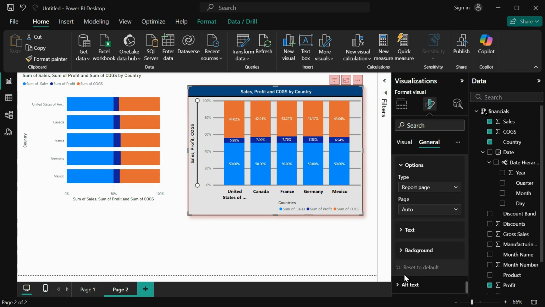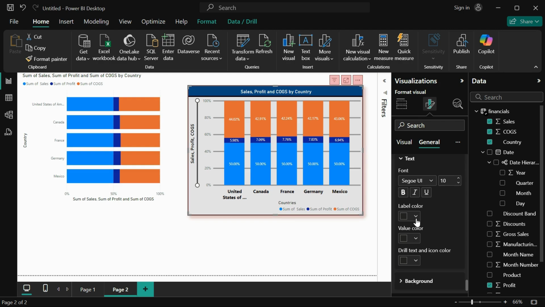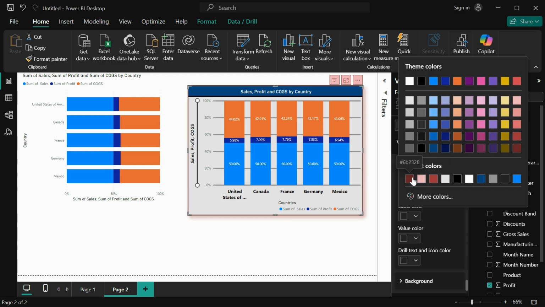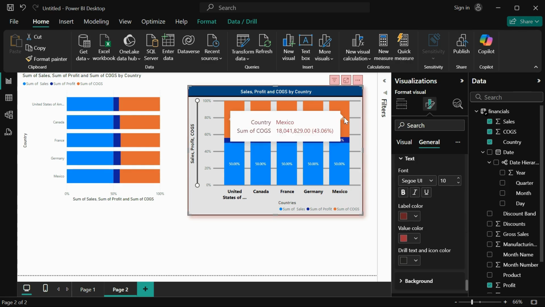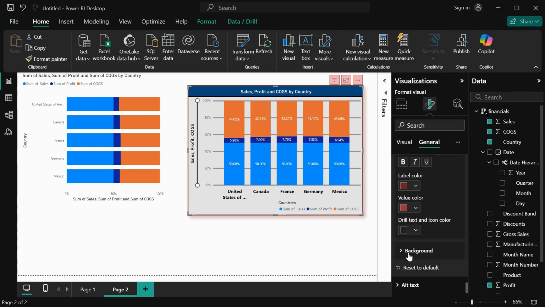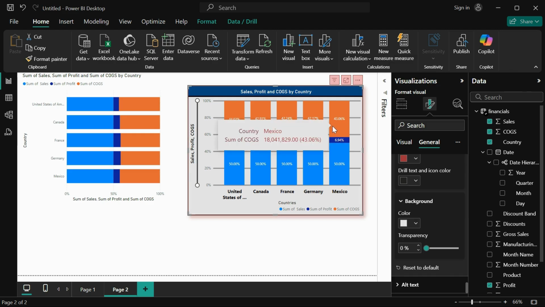The tooltip means if you hover over these bars or the graph, you will see some additional information over here, right? So this is tooltip. You can format the text of this tooltip. Let's say labels go, we can give this color. Values go, we can give this color, right? We can also set the background color to, let's say this gray color. So this way we can format the tooltip.